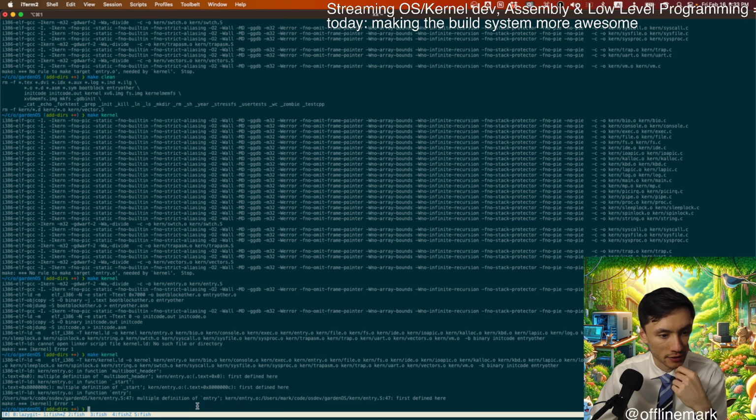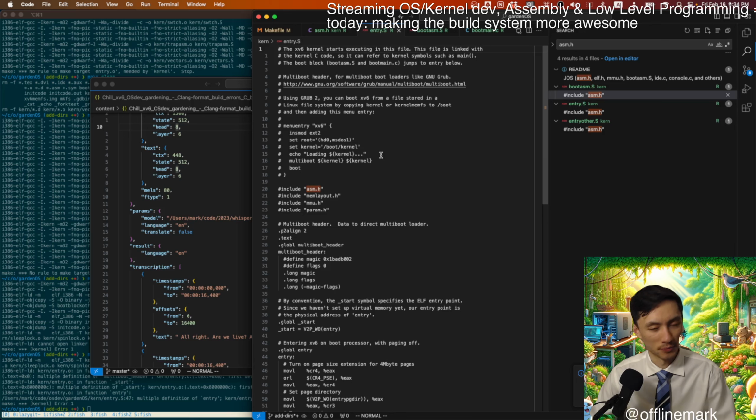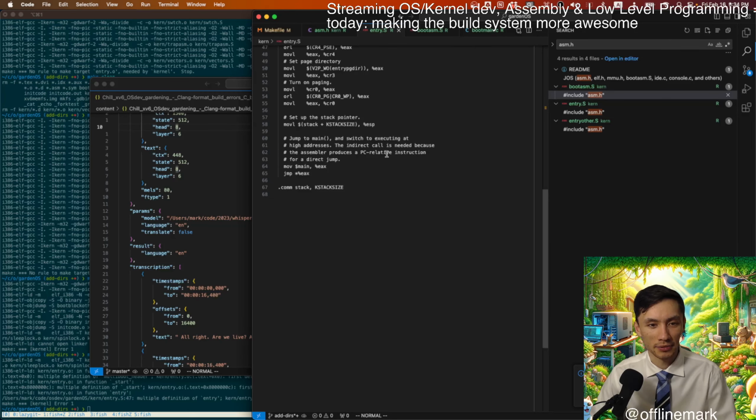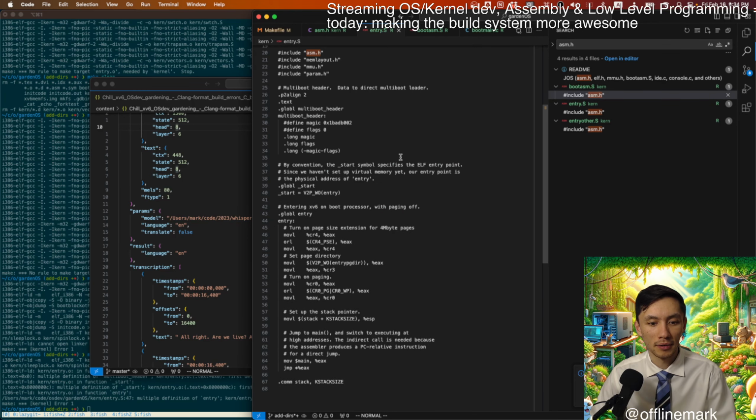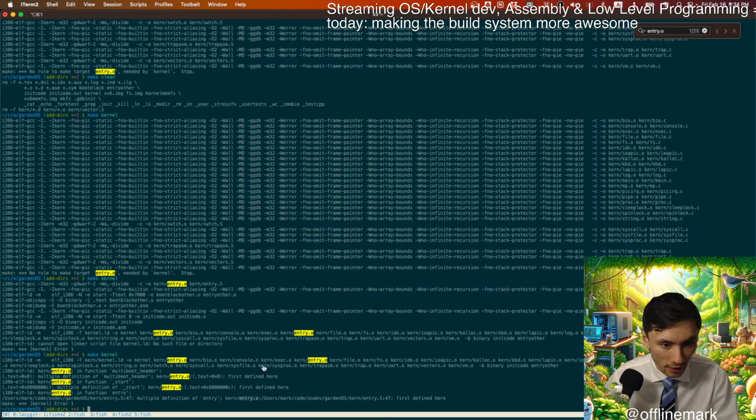Multiple definitions of entry. I'm kind of at multiple definitions, which made me feel like this was getting included multiple times in something. Yeah, I think this is the cause of it. It's getting included in the build command line twice for some reason, which is just stupid.